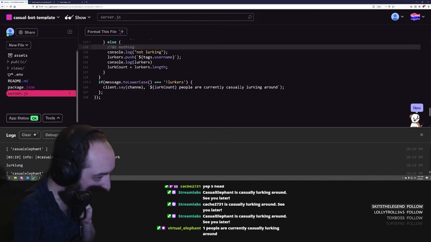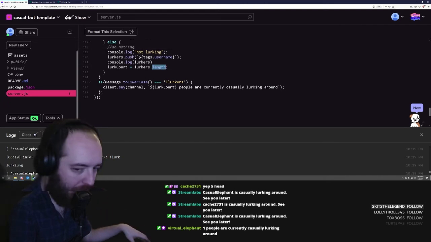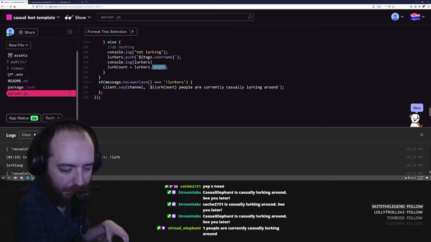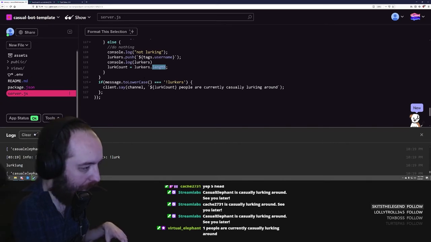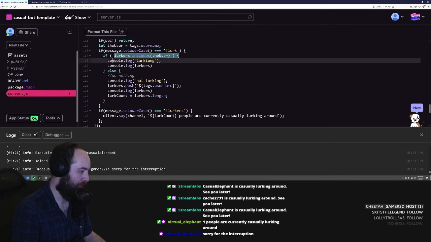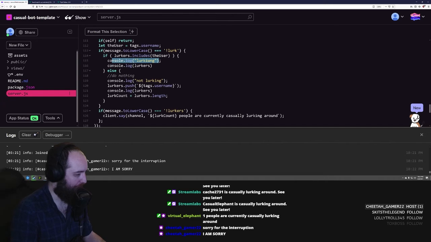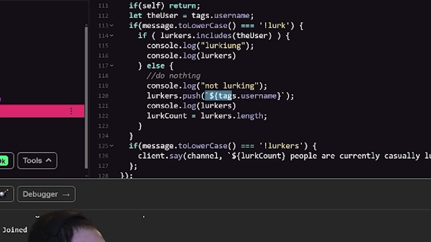So lurk count is lurkers.length. When we do .length, it gets the number of lurkers, or the number of objects in the lurkers array. If lurkers includes the user, then it'll say that is already lurking. So maybe we should change that to this. It's not going to do nothing.